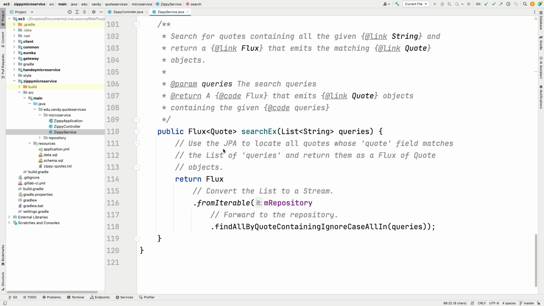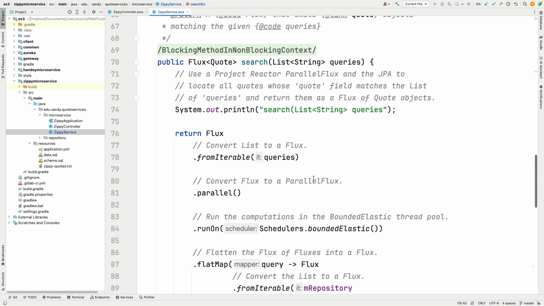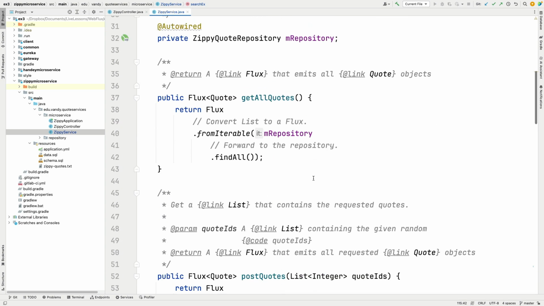And then the last method here is the search EX method, which is going to call down to the find all by quote containing ignore case all in custom query. And we're going to turn that into a flux. It's not a stream. We turn it into a flux. Make sure I say that up here. Good. OK, so that is kind of the wrapper of all this stuff.